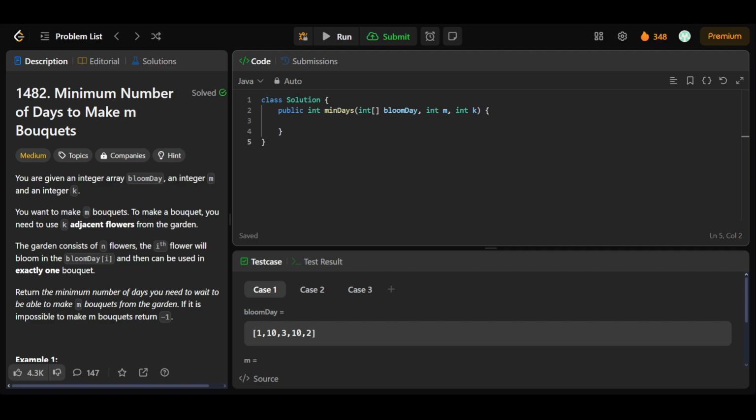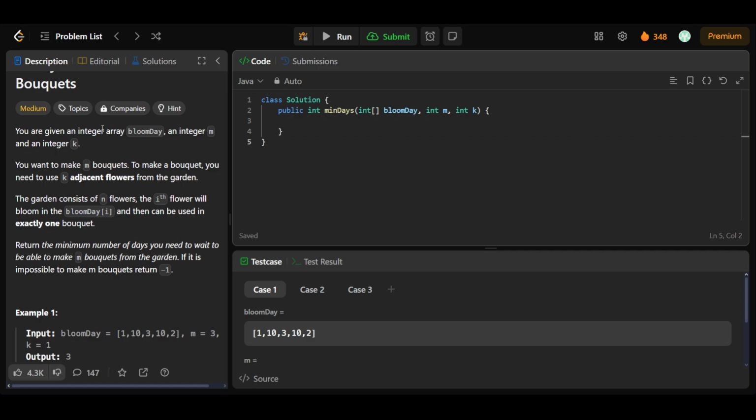Hello people, so today we'll be solving the LeetCode daily question 1482, Minimum Number of Days to Make m Bouquets. This will have an integer array bloomDay, an integer m, and an integer k. We want to make m bouquets. To make a bouquet, we need to use k adjacent flowers from the garden.